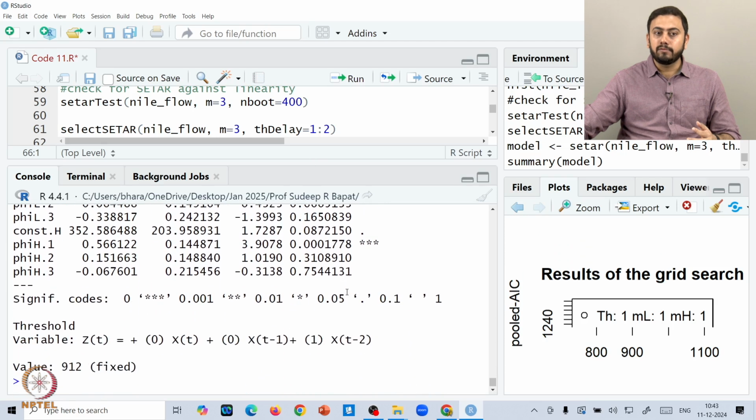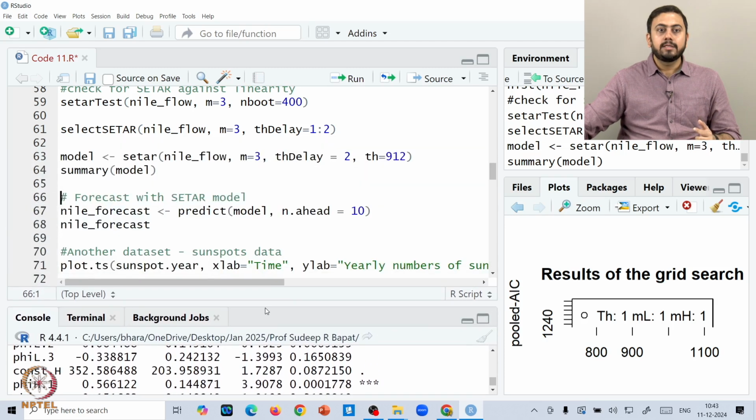So, these are the estimated coefficients, this is the threshold variable which takes that form, and the threshold value is 912, etc. Okay. So, now at this point we have successfully modeled the Nile flow data using a SETAR kind of a model, and then the forecast, right.